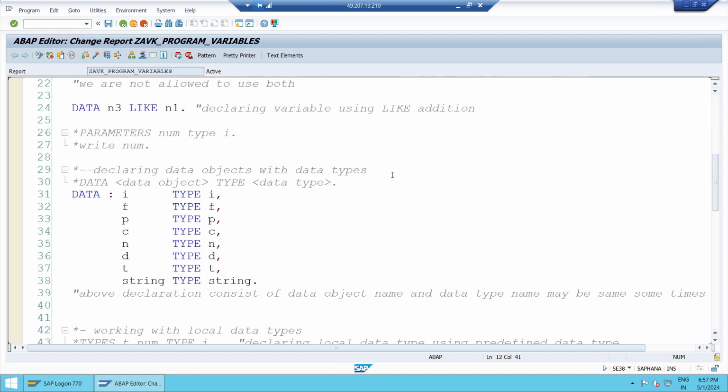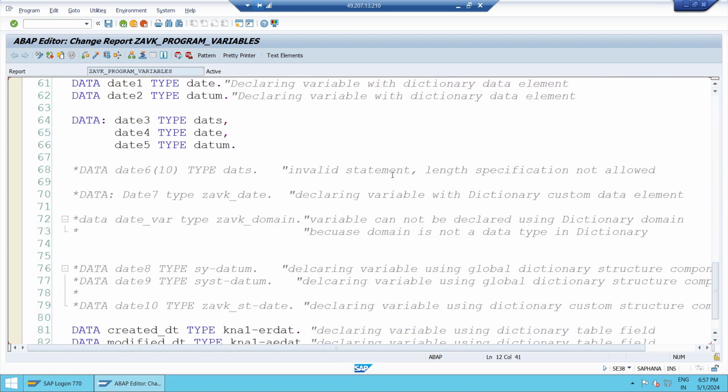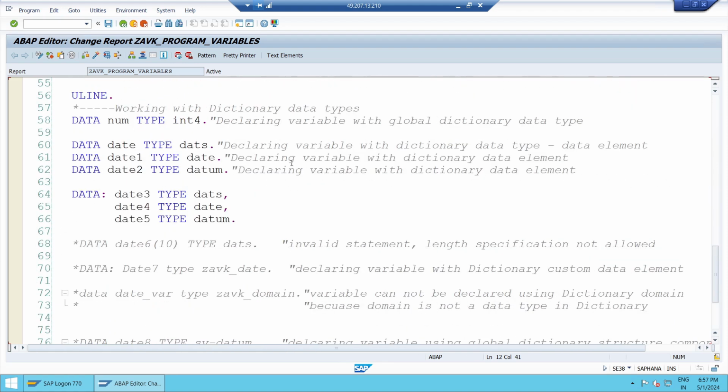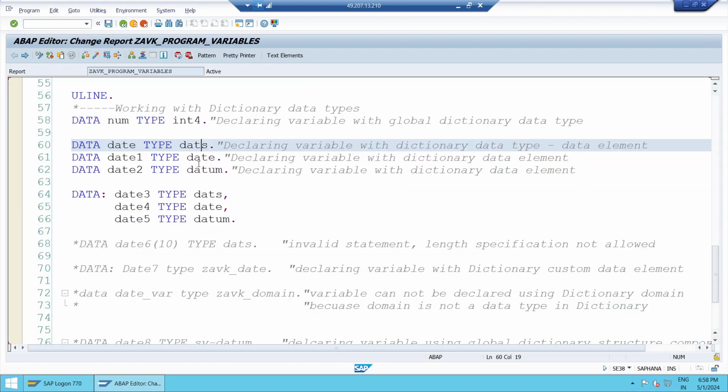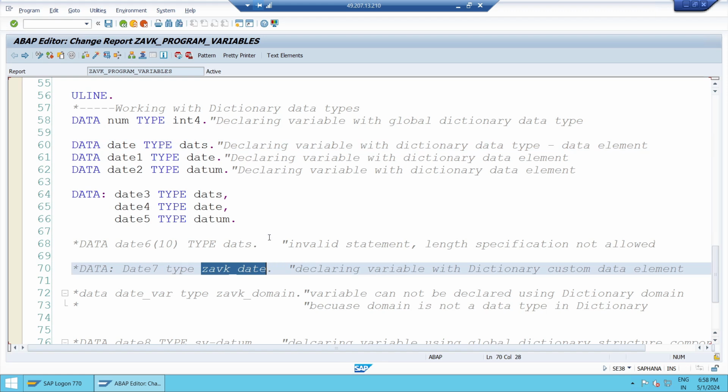Okay. Next. So here, these are all the dictionary data elements. I created one variable. This is a variable, the left side is the variable. The right side is the data type. Double click. These are all the SE11 data types. Data types, but DATS, date. But ZAVK date is my own. So I was saying this part only.